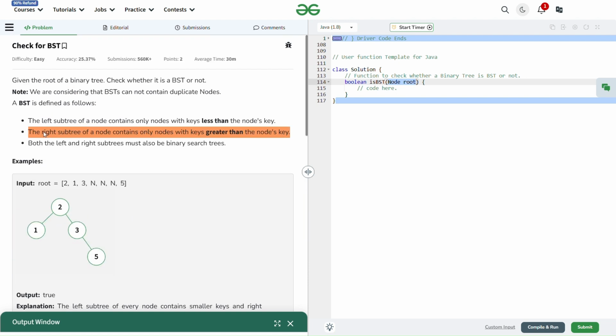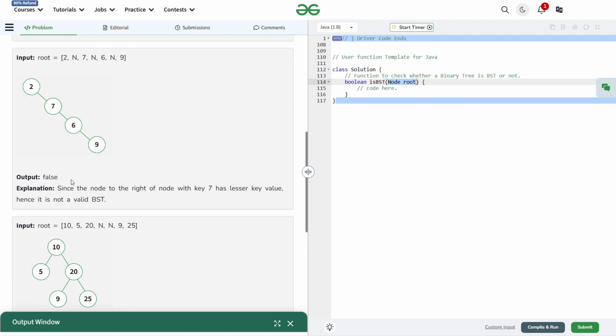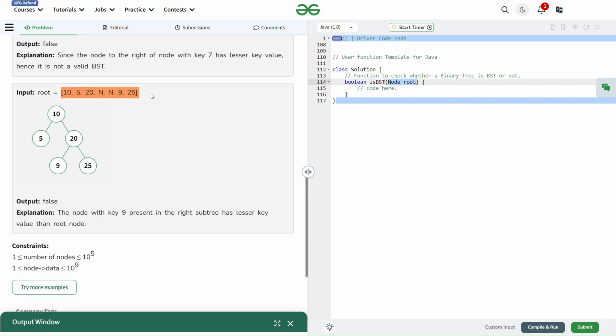Okay, check this last example. In this one, 10, 5, this is also returning false. So let us see why it is returning false. For 10, the left subtree must be smaller than 10 itself, right? So 5, which is right. 5's left and right do not exist, they are null. So let's go back and see the right subtree of 10.